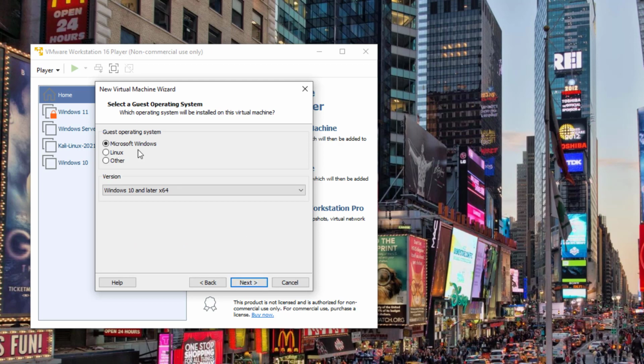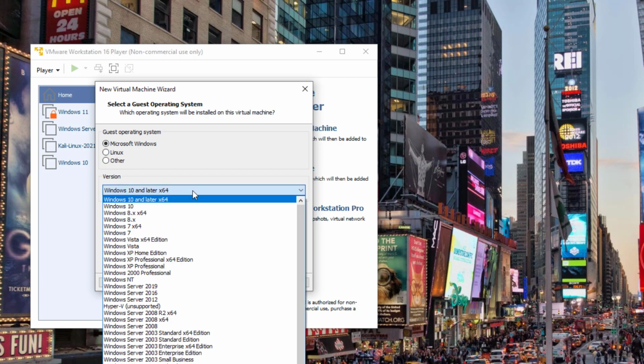Here you have to select your guest operating system. VMware allows you to choose between Microsoft Windows, Linux, and another operating system. In the version list, you have to select the version of Windows you want to install. At the time I'm recording this video, VMware didn't offer the Windows Server 2022. The latest Windows version available is 2019.